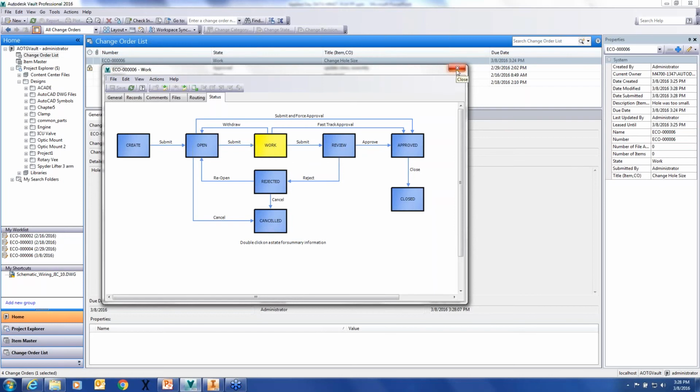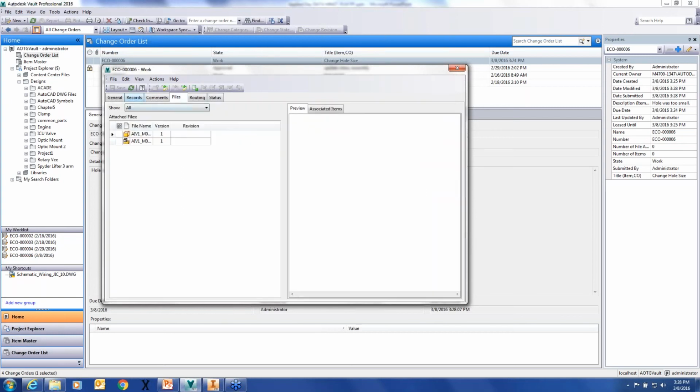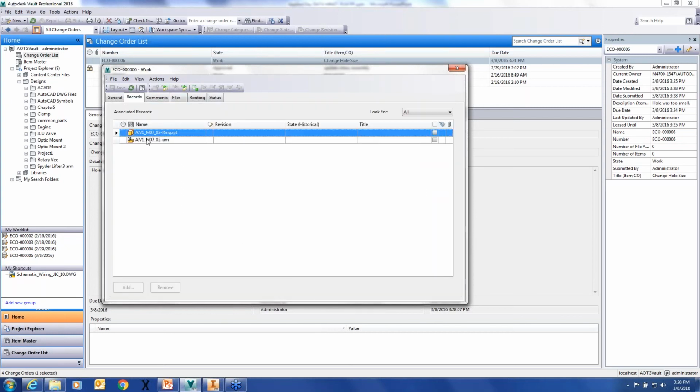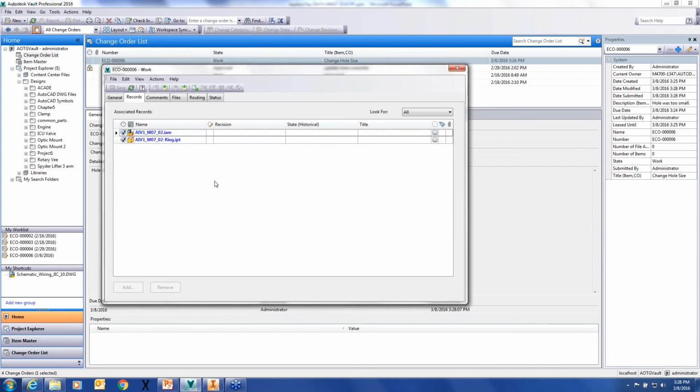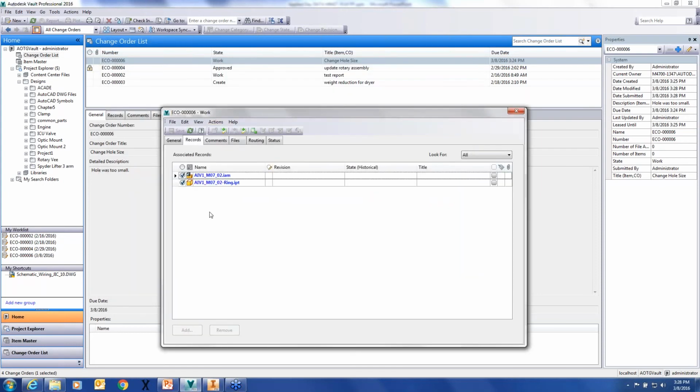At that point, if I am the responsible engineer, right from the records side here, we can grab these files and just do a get checkout on them. That basically brought them down to my local machine, and now we can start working on them locally. I do have Inventor open, so I can go ahead and make a quick change to that. I did want to point out one other thing though.